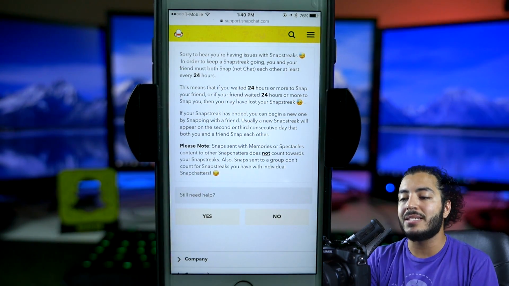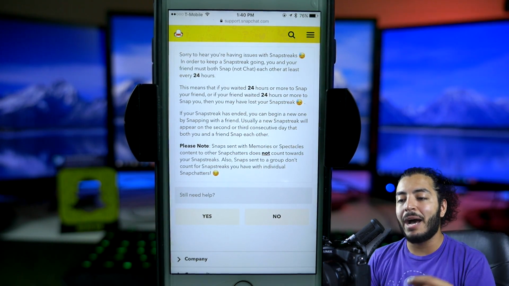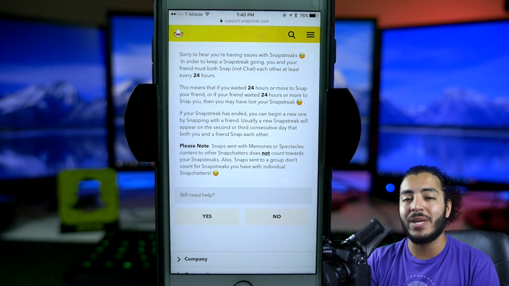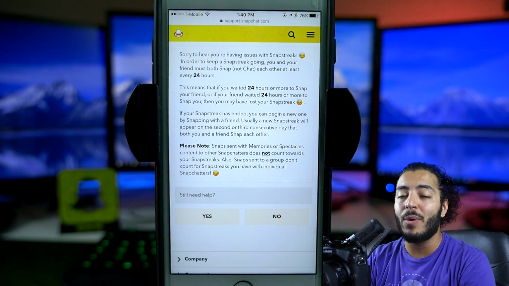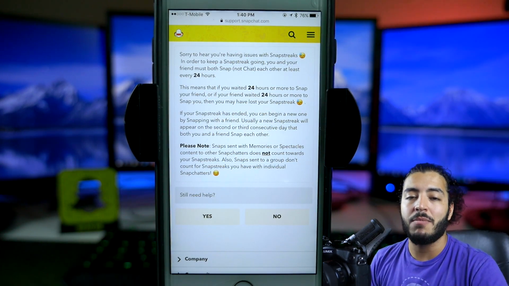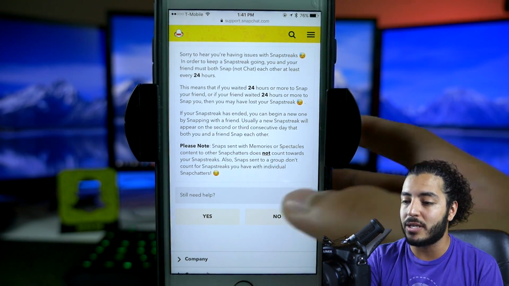It says, please note, snaps sent with memories or spectacles content to other Snapchatters does not count towards your snap streaks. So you physically have to take a picture with the button. You can't just swipe up, go to memories, and then send it that way because it won't work. And also, if you're using your Snapchat spectacles and you send them that way as well, it will not work and it does not count towards your Snapchat streaks.